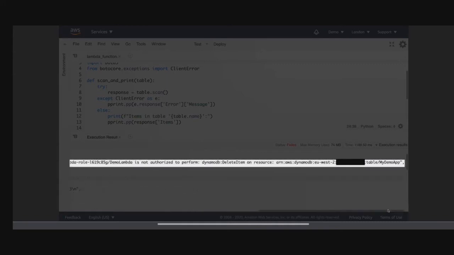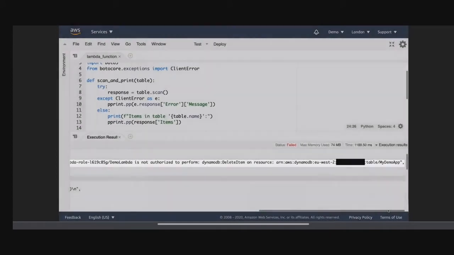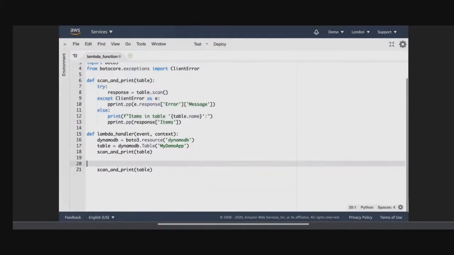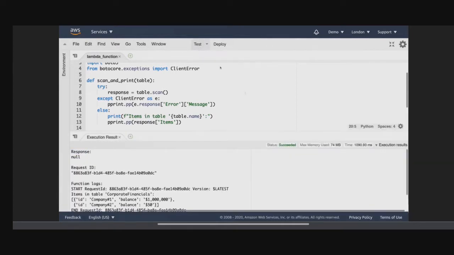So that's an improvement, but we still have a big security hole. What if I change this to try reading from a different table? Say, some corporate financials from a totally different app in the account. This function certainly should not be able to access it. Now this actually worked. As you can see here, it was able to read data from the other table.